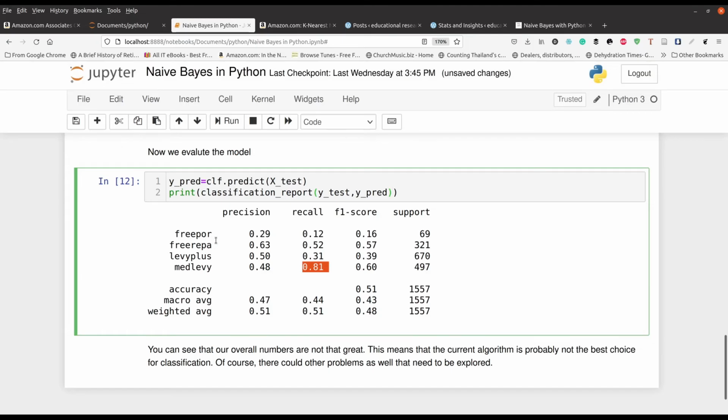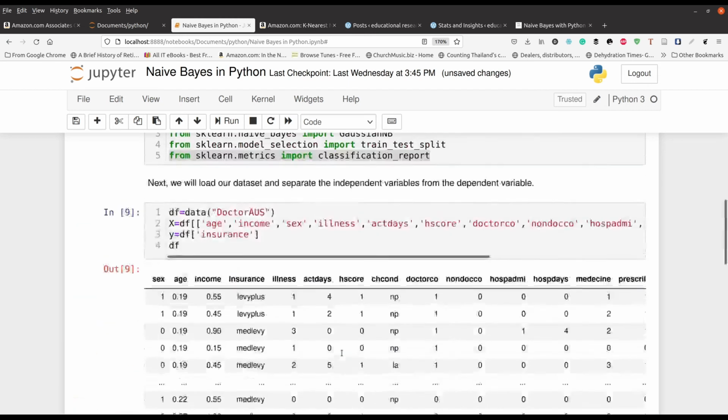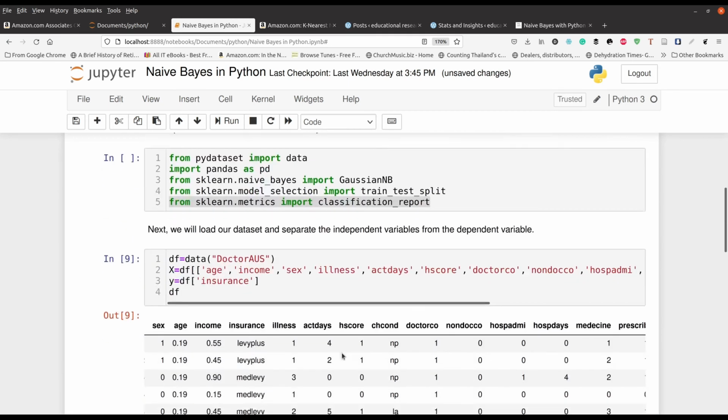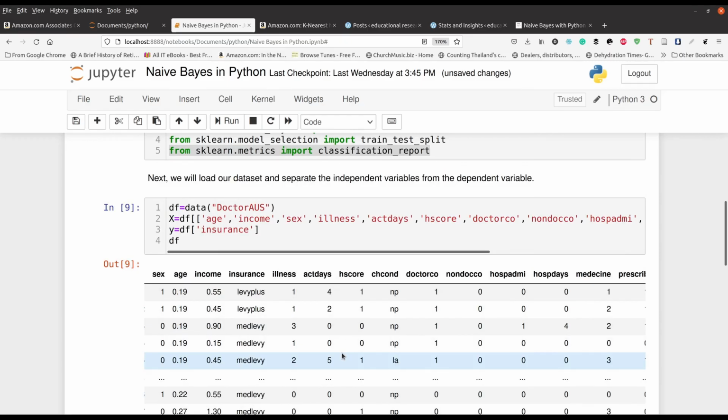So again, I need to back up and make sure it's clear. We did not have 2 classes here. We actually had 4. I misspoke earlier. Freeport, free, levy plus, and med levy. So we have 4 different classifications we could have had, but we did not do a very good job at prediction for any of these. And so what we would have to do now is maybe look at collecting more data, adding more variables, doing something to try to strengthen our model, but this is not anything to get too excited about. So let's go back and see what we did and conclude this video.